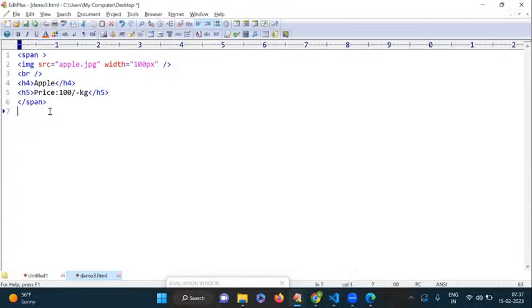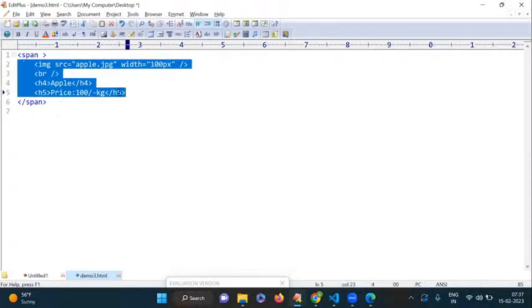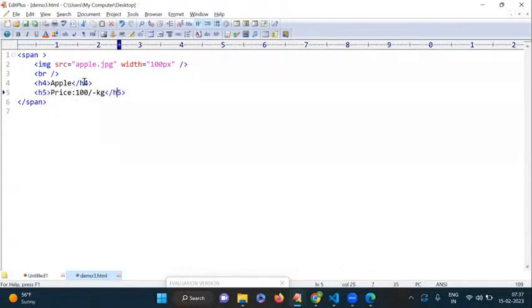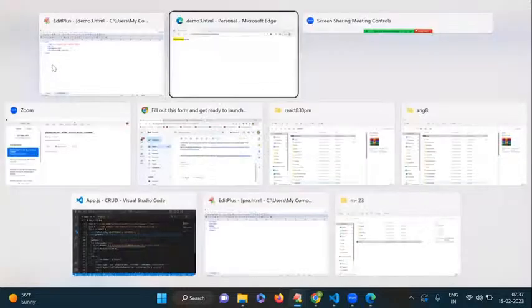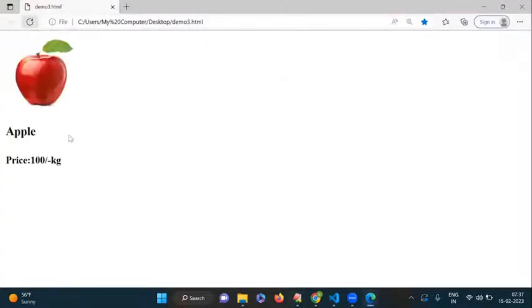Okay, let me delete this part now. See, I have taken one span. How many elements did I place in this span? One image control, one heading tag, and one more heading tag. Now it displays this output like that.